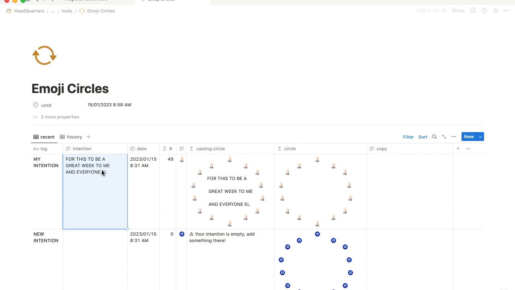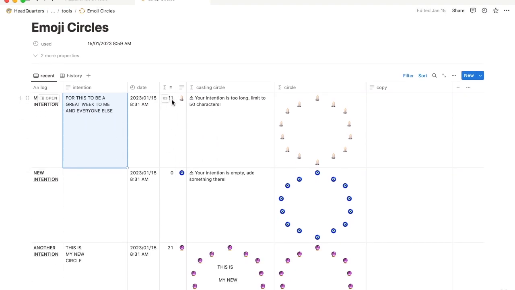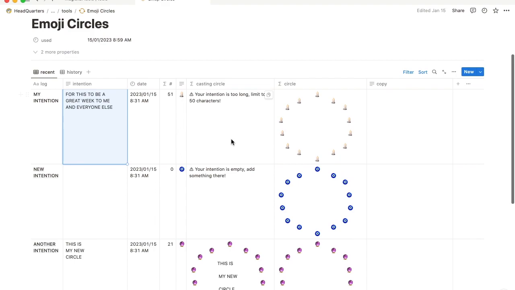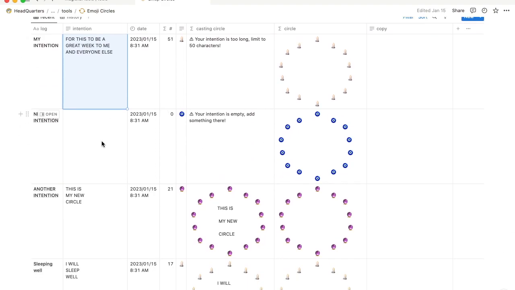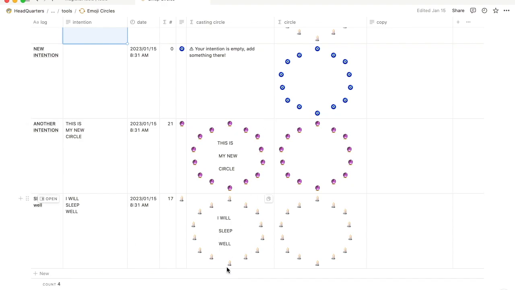Okay, so this is how it works. I put many examples so you can see how it all works. So if you put too many characters, it's going to show you that it's a lot and it's not going to look good. So that's why it's not creating your circle. If you don't put anything, it's going to say that your intention is empty and you need to add something. And remember, break it down into 3 lines. If you add a good intention with the correct amount of characters and everything, it's going to show your circle in here like these two are showing.